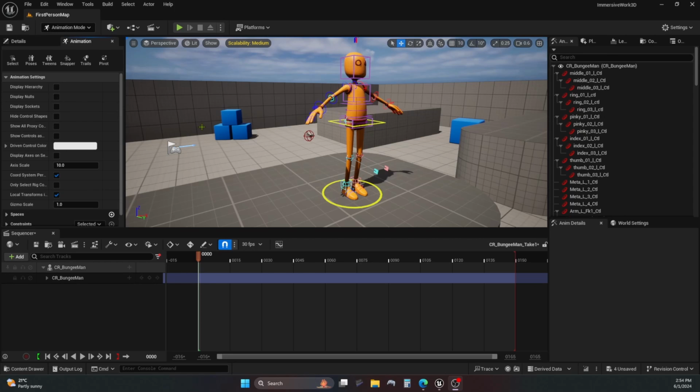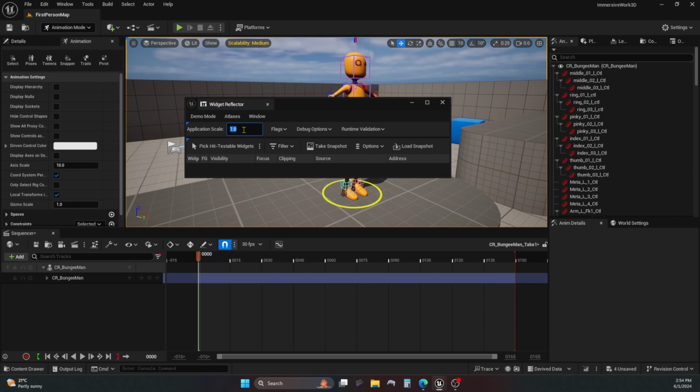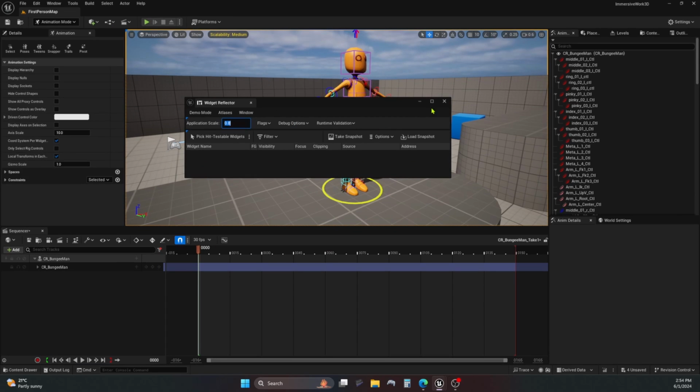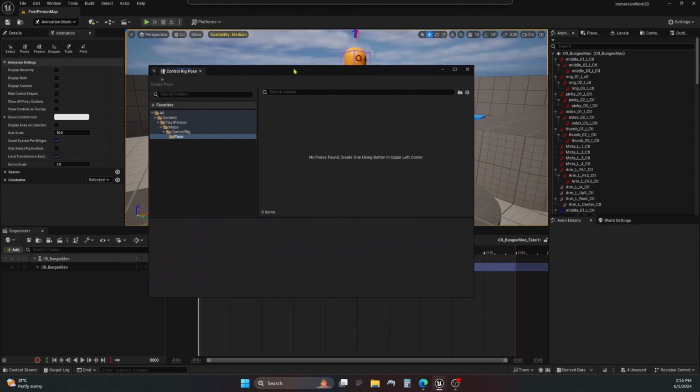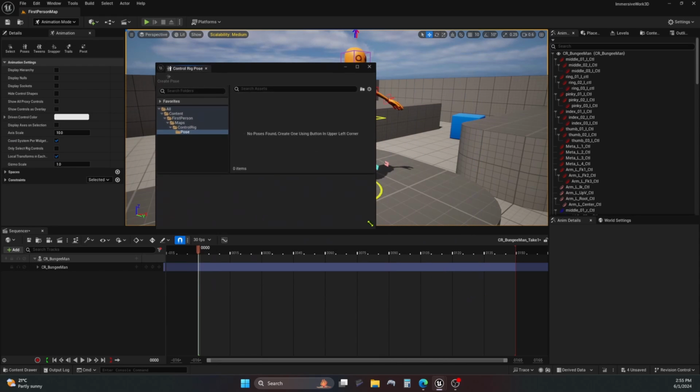Let's go ahead and just scale the UI a little bit here. Give us some more room. Turn this down to 0.8. That's better. And this is the tool that we're looking at, which pops up this little window.